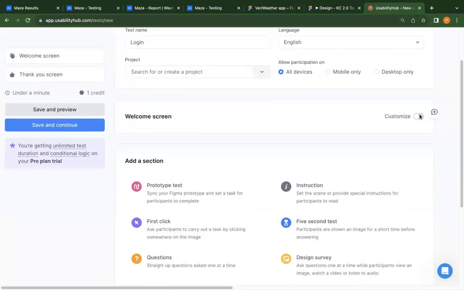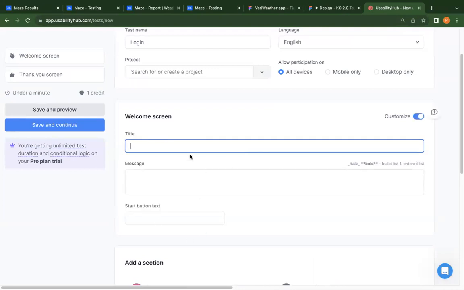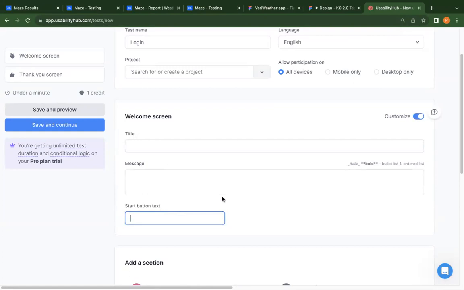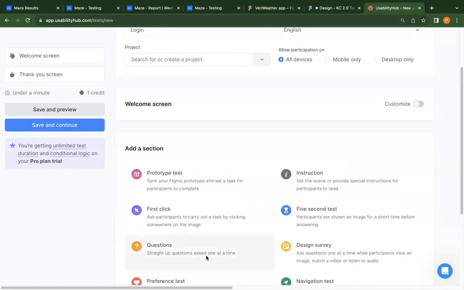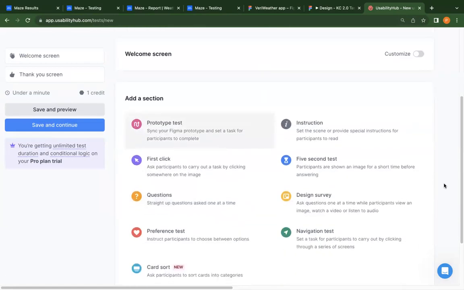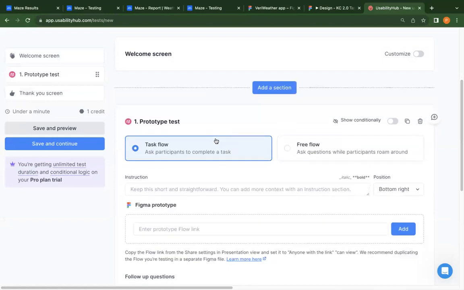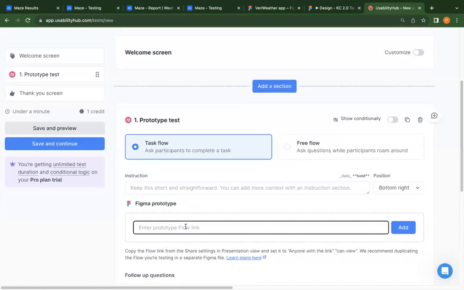So the next thing, you can customize your welcome screen and tell them, "Hello, good morning. Thank you for joining. You are my this. You're my that," and anything you want to put here. And the next thing you do is the same way. You have your prototype test, you have your first click, you need to know where they clicked first, survey, card sorting, navigation test, all of that. So you can just do prototype test, and you have to give them an instruction if you want.